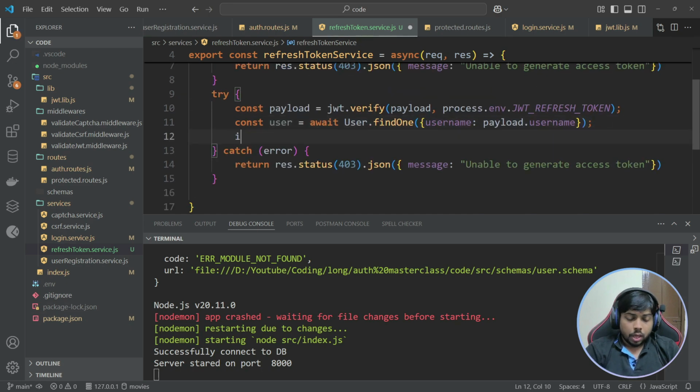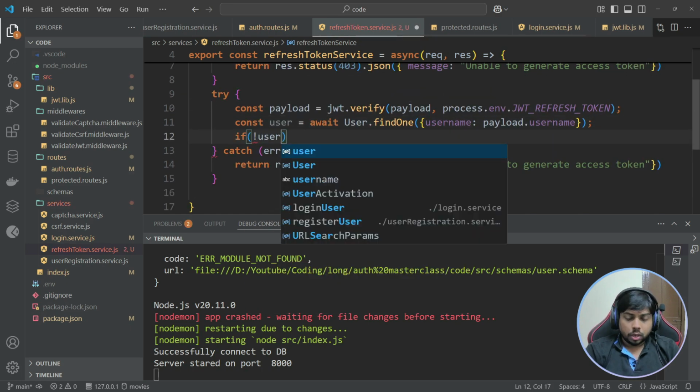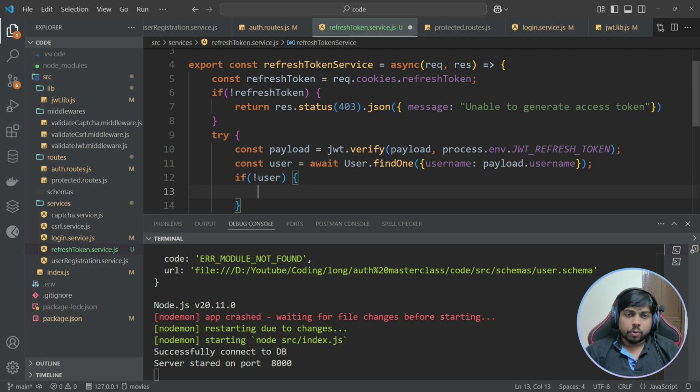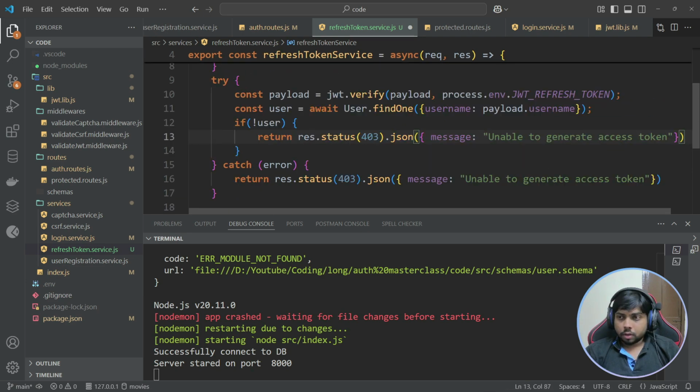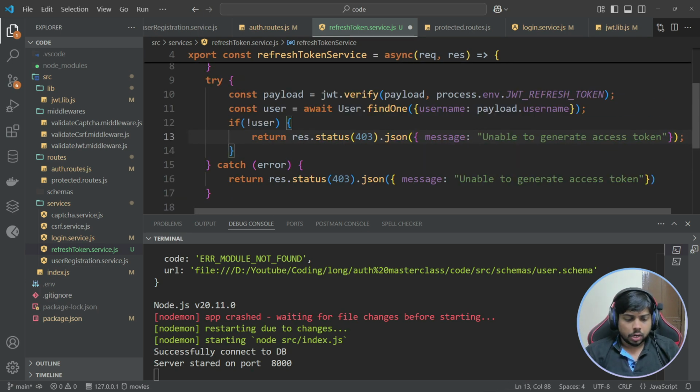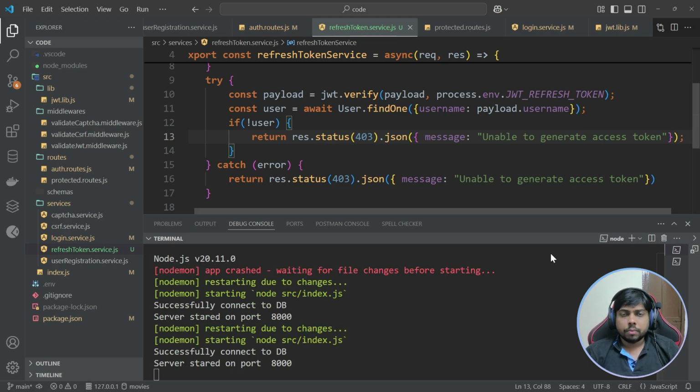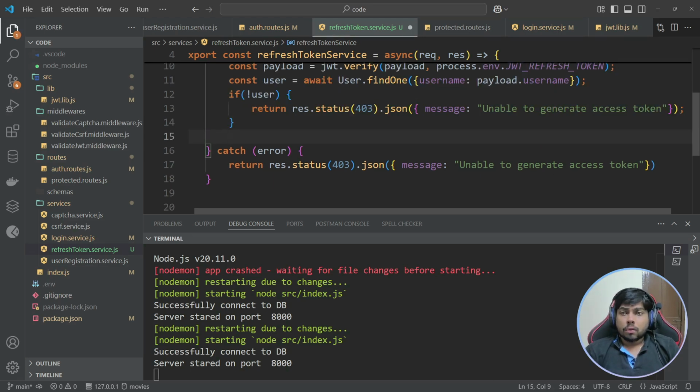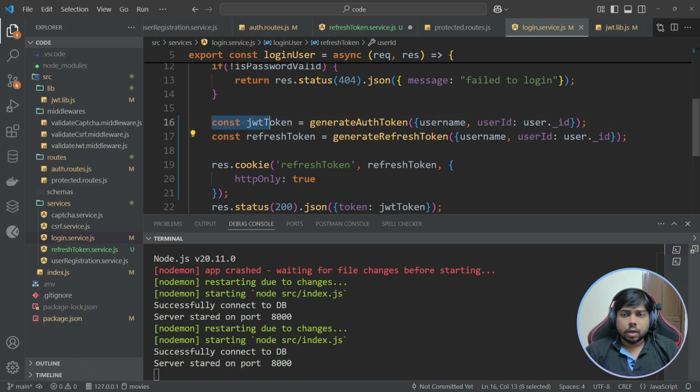So now if not user, then what will we do? We will return an error message, right? Again, don't give specific information. But if you want, across the scenarios, you can change the message slightly based on your business need, okay? So now we have to generate the access token, and we have added that logic here, right?